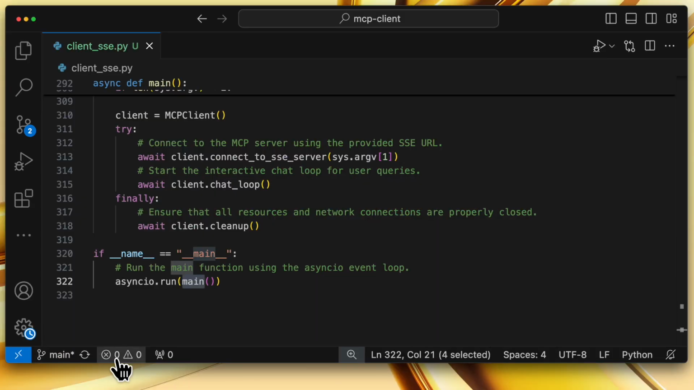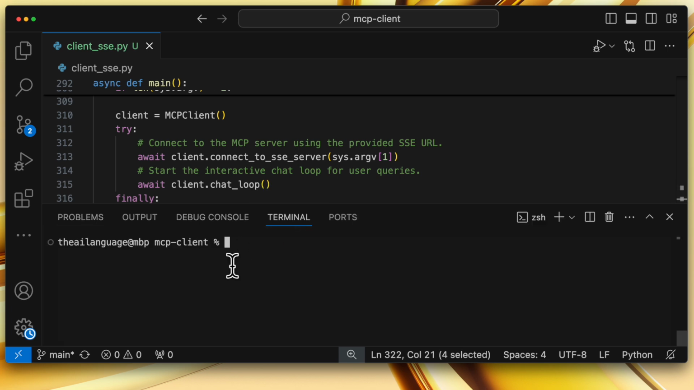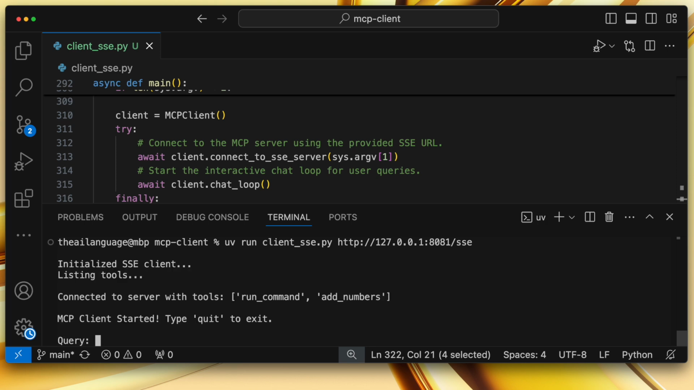Now let's run the client. So we're going to click over here to open the terminal, and we are going to use the command uv run. So we'll use uv run client_sse.py, which is our client file, and we are going to provide the URL for our server as localhost:8081/sse, because that's the place where our server listens for initialization. Let's press enter. And now it says initialized SSE client, listing tools, and now it's connected to the server with tools run_command and add_numbers. So let's test this out. So let's ask Gemini to actually add 2 numbers.